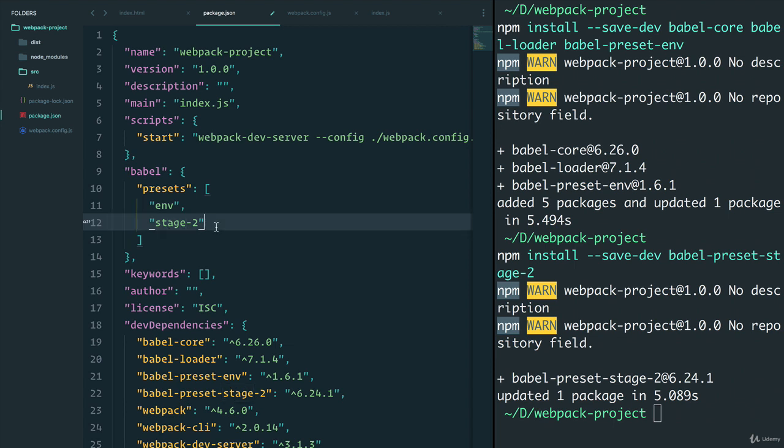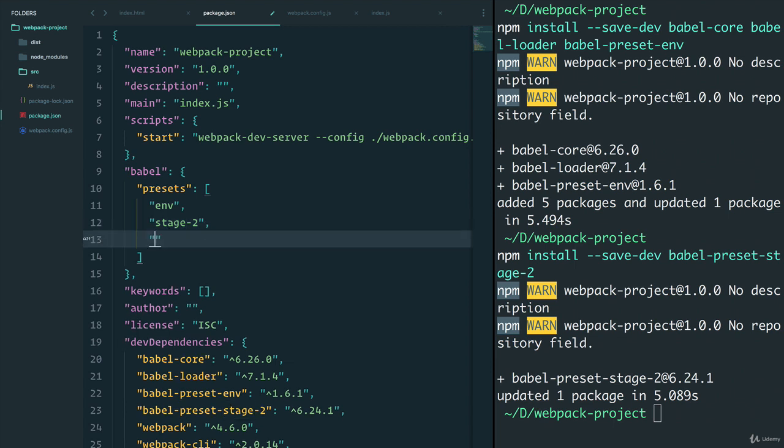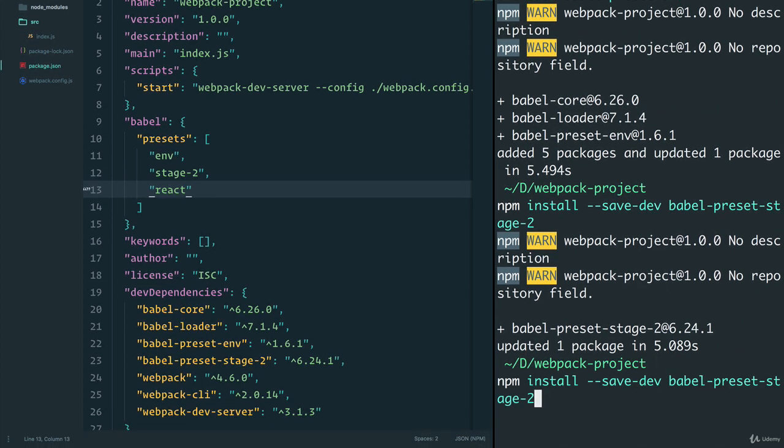And you know what? Let's add one more. Again, if we want to use React in our application, we also want the React preset. So again, in here, we can just npm install, and instead of preset stage 2, whatever we just got, we'll say that we'll get preset React. So there's a ton of these that you can use.